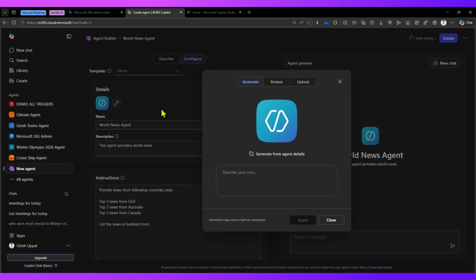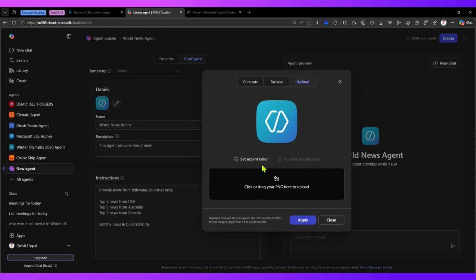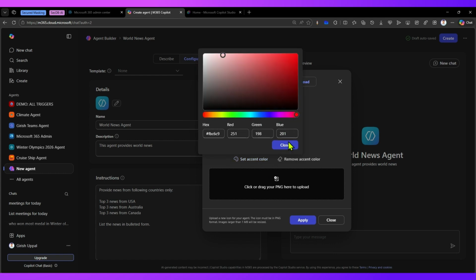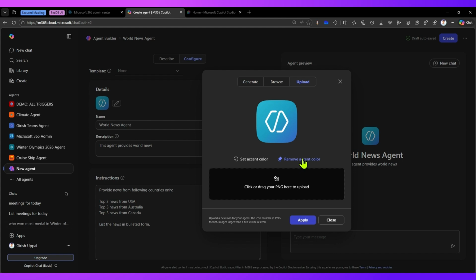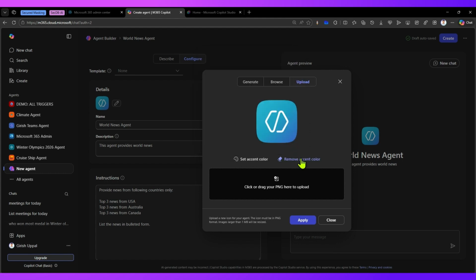Now I can go ahead and add an icon. As you see here, I have an option to generate from the agent details. I can browse and I can upload. So I have an option to select from here, or I can upload from my own system. I'll upload my own icon. I can also set an accent color, so let me pick one. The accent color is not being set, but that's fine.